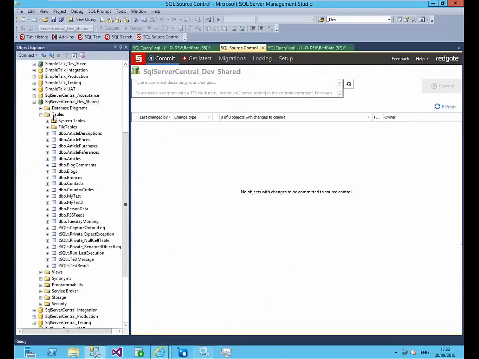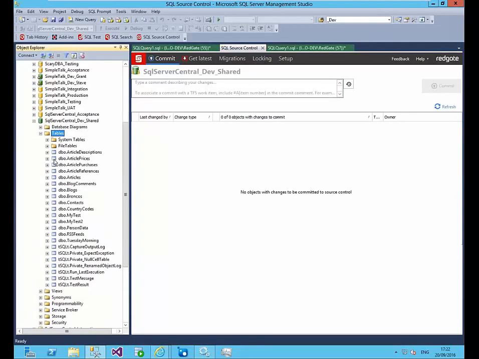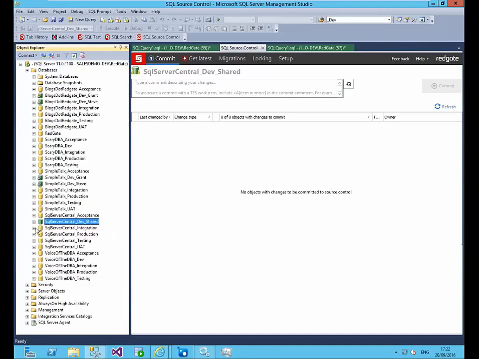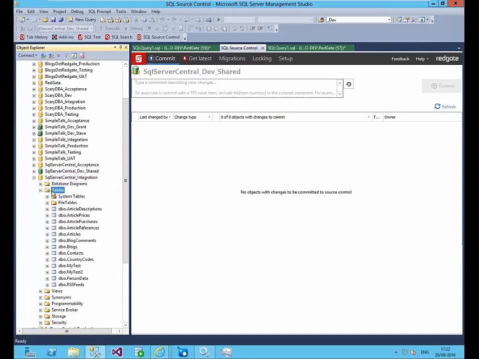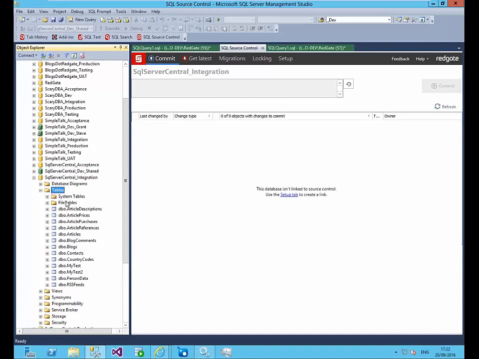So I've made some changes. They exist here in my development database, which would be my laptop or my desktop machine. I actually want to get them over to this integration environment, right, because I didn't have them here. And so part of what I want to do now is I need to kick off a build.